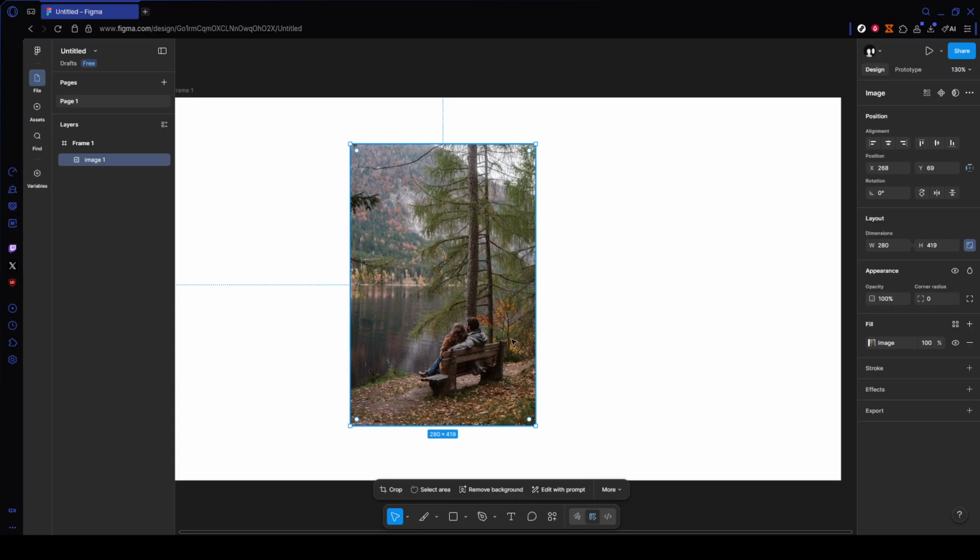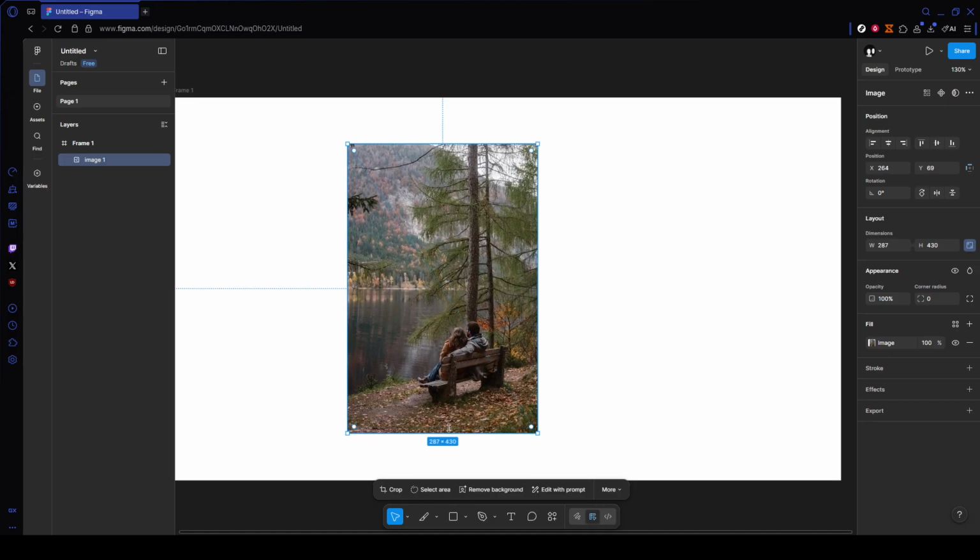A quick tip here. Always grab from a corner, not a side handle. Side handles will only change width or height, which can stretch the image. Also, avoid switching to any crop tools if your goal is to keep the entire picture visible. Cropping is designed to hide parts of the image, not resize them.